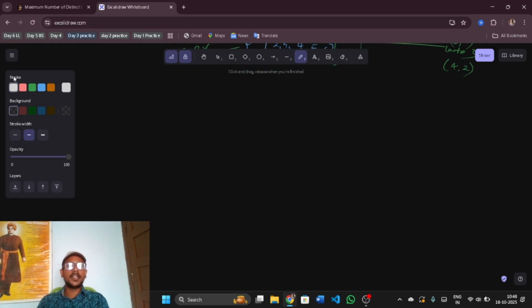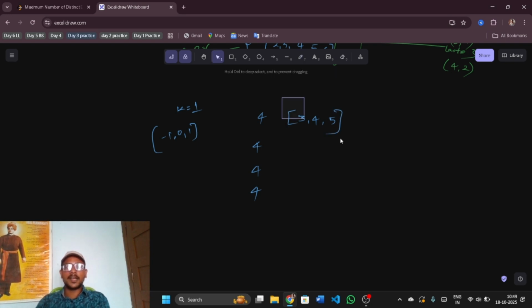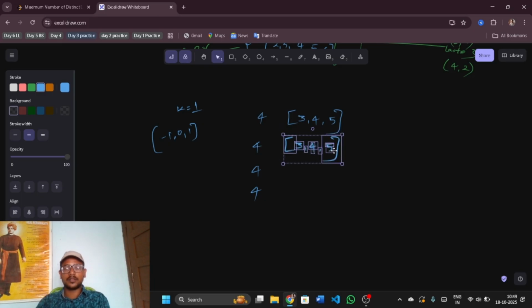But when I take 4, 4, 4, 4, what is the range if k is equal to 1? -1, 0, 1. Add -1 to 4, it is 3. Add 0 to 4, it is 4. Add 1 to 4, it will be 5. Same with all the other elements, right?